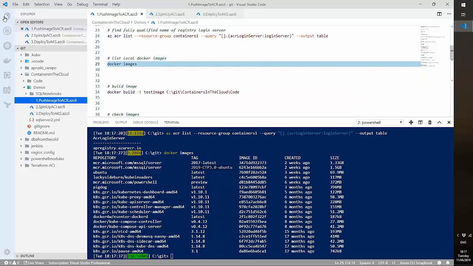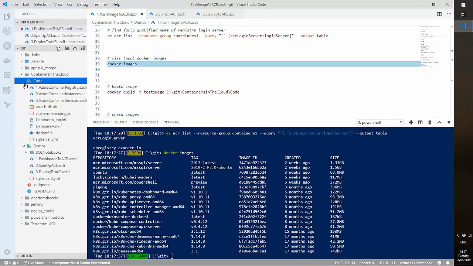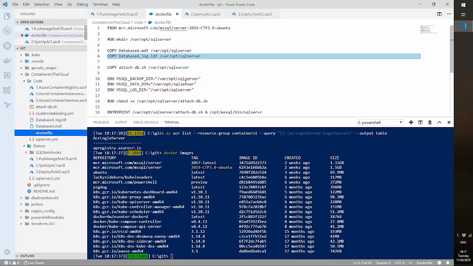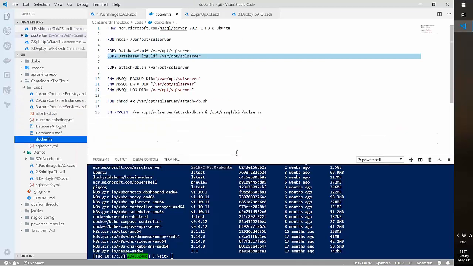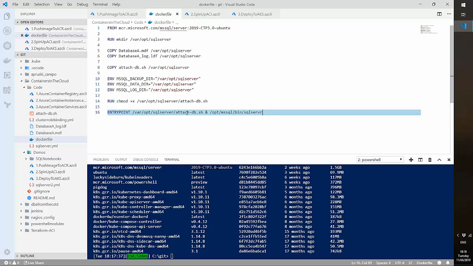and I have my Docker file here. So I come in, there we go. Exactly the same as in the slides. So we're building from that image, making a directory, copying database files in, copying that script in, setting environment variables, making that script executable, and then setting the entry point to run the script and then spin up SQL Server.